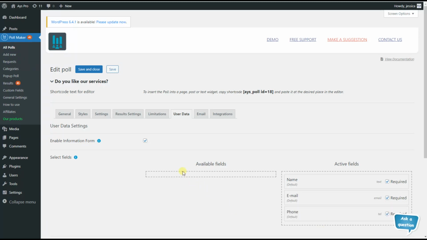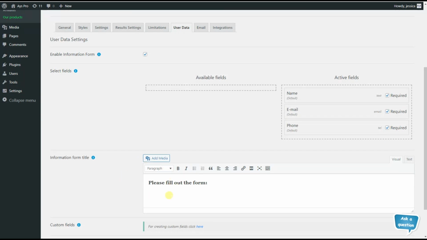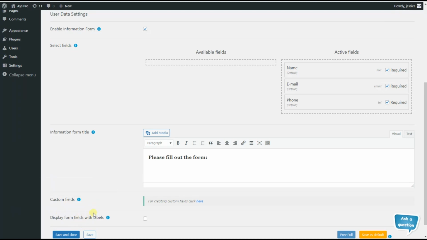Then save the changes. You can also write an information form title which will be displayed at the top of the form fields. Or you can choose the labels of form fields to be shown instead of writing a custom message by enabling the Display Form Fields with Labels option.